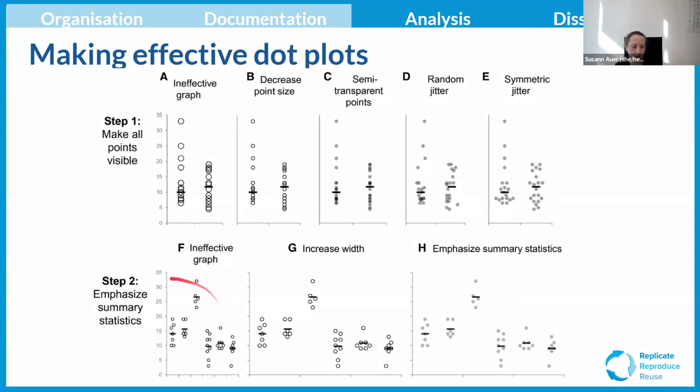Then it's a good idea here, instead of doing this kind of cramped figure, to play around a little bit with the axis to increase the width a little. And then you would emphasize summary statistics by making the plots, again, giving them a little bit of color, but getting rid of the outline of the dots.